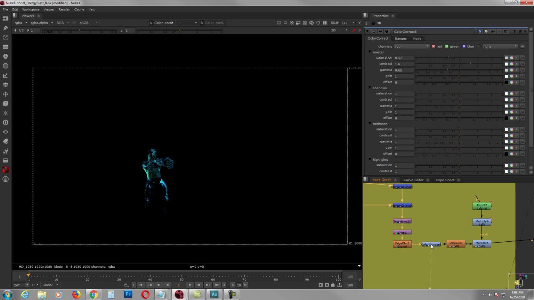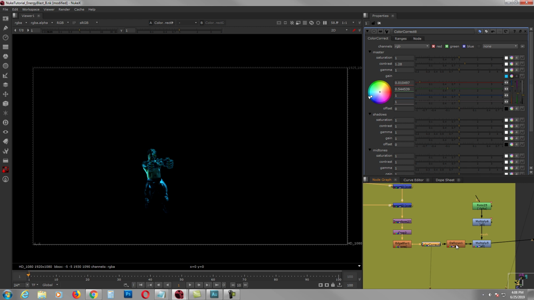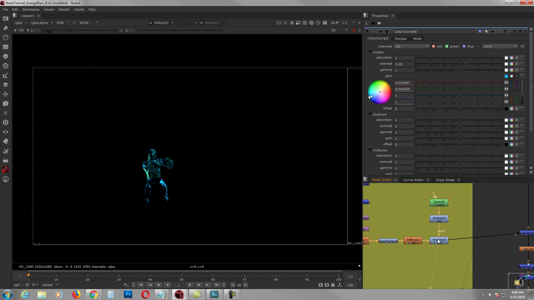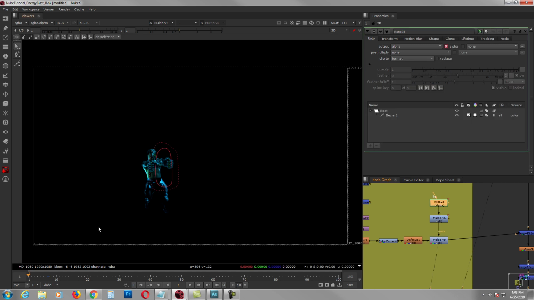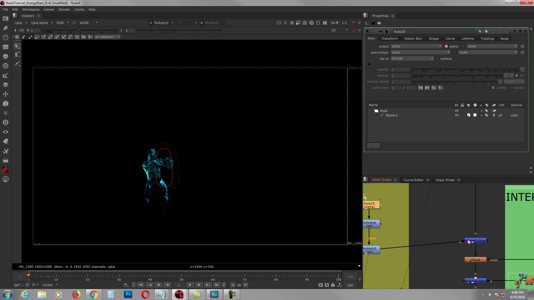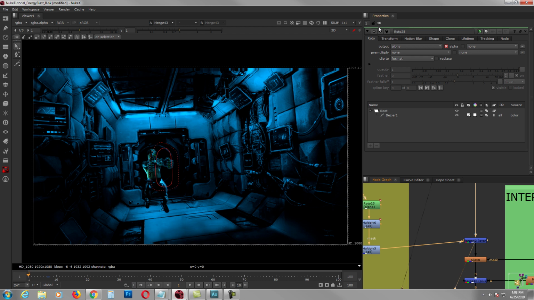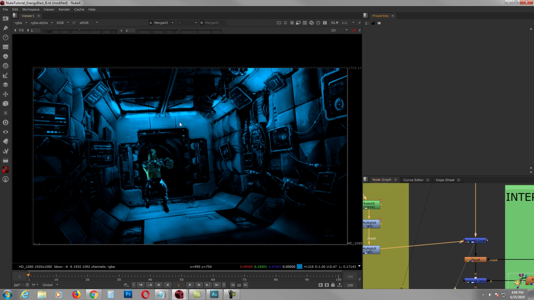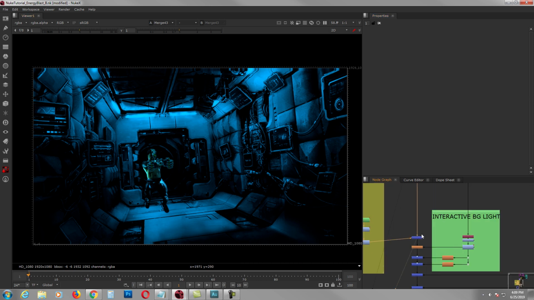a little bit of edge blur, a little bit of color correct right there, just to blend in with the background. Give it a little bit of defocus. And this guy right here is an interactive roto when the energy blast comes on. So when you merge it with the background, it kind of looks like this. It's a little dark, I know, but I intentionally made it dark because I want to focus on the energy blast.